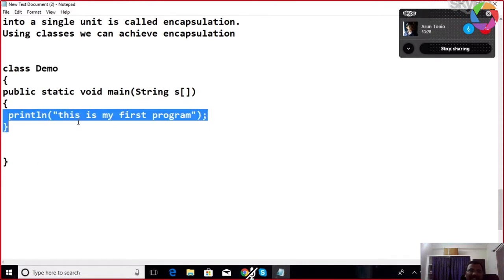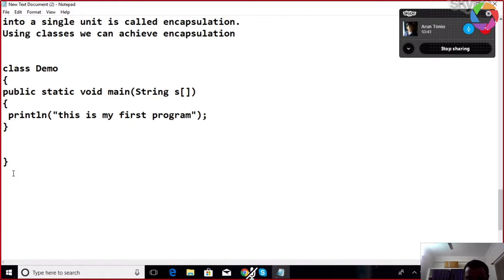Here, println, what will it do? It will print the data on the console. Clear? Guys, any doubt? Its output will be like this: "This is my first program." If we run this program, we'll get this as output.